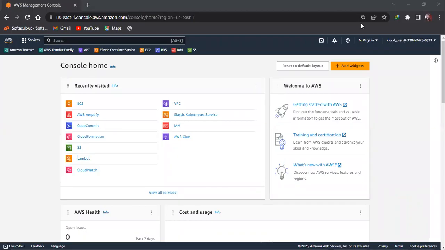Today we are going to be talking about how to create an IAM user. In my last video, I talked about how to create EC2 instances using Terraform. Now today, we are going to talk about how to create an IAM user using Terraform code.